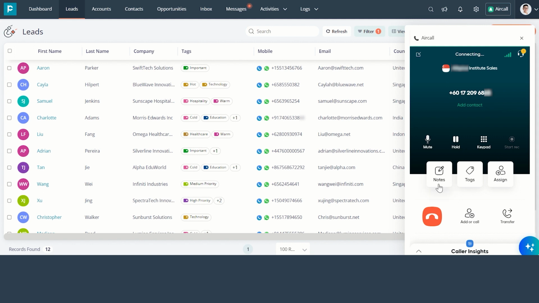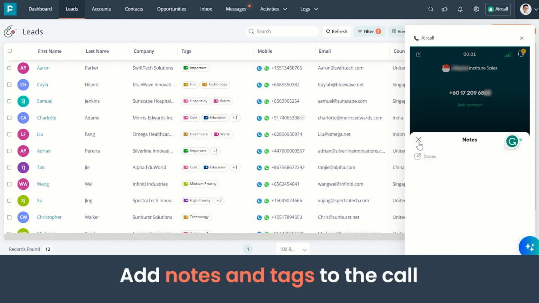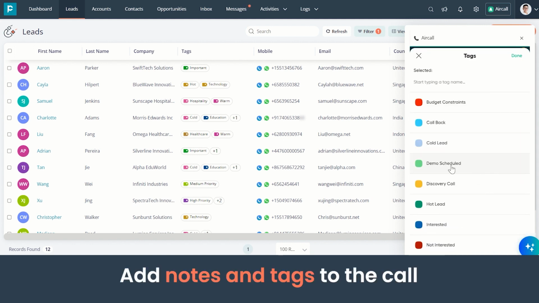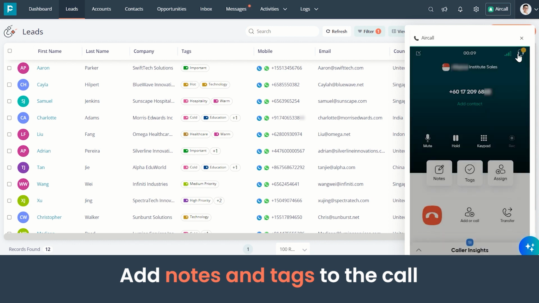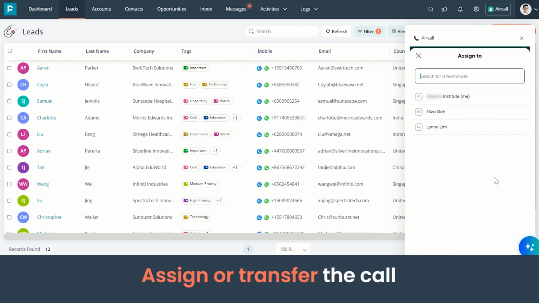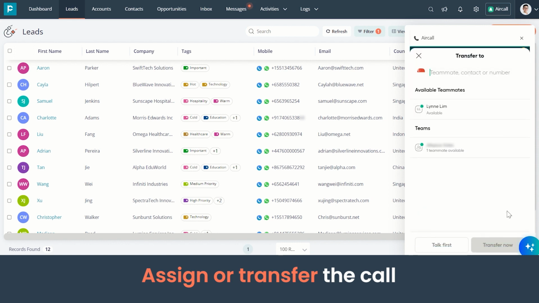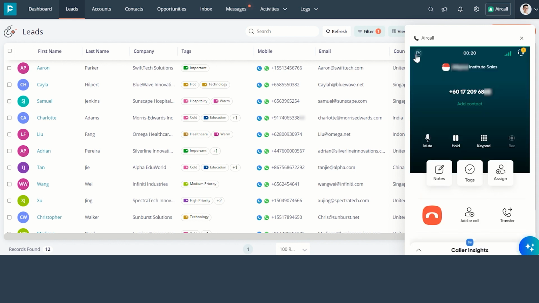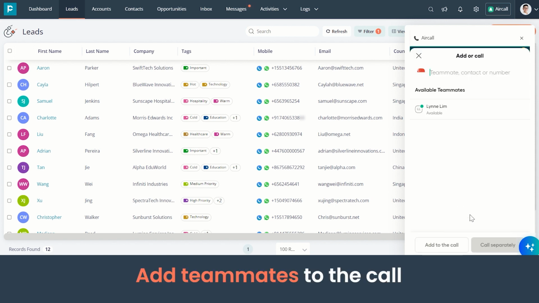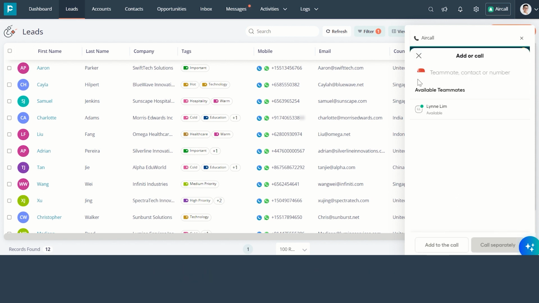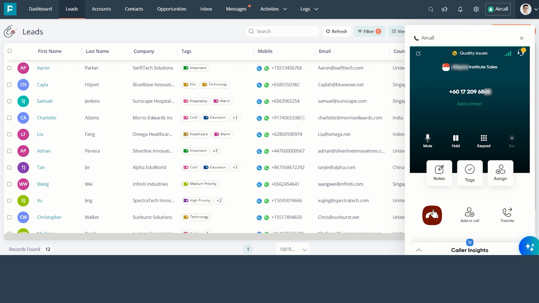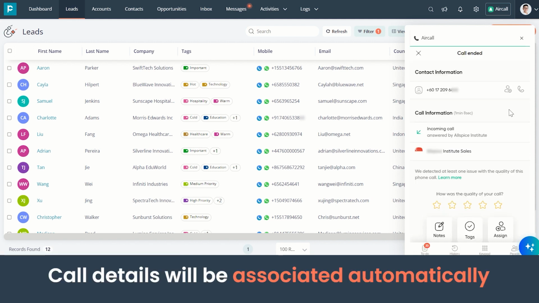After you receive the call, you can add the notes, tags, assign the call, transfer the call, or even add other teammates to the call. After the call, the details will be automatically associated with caller details.